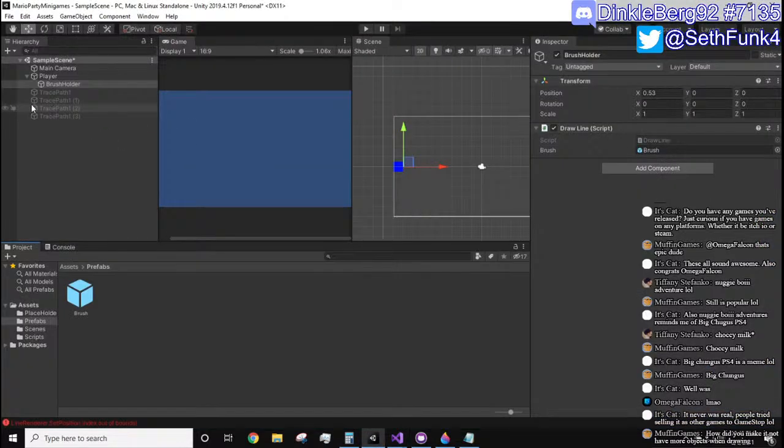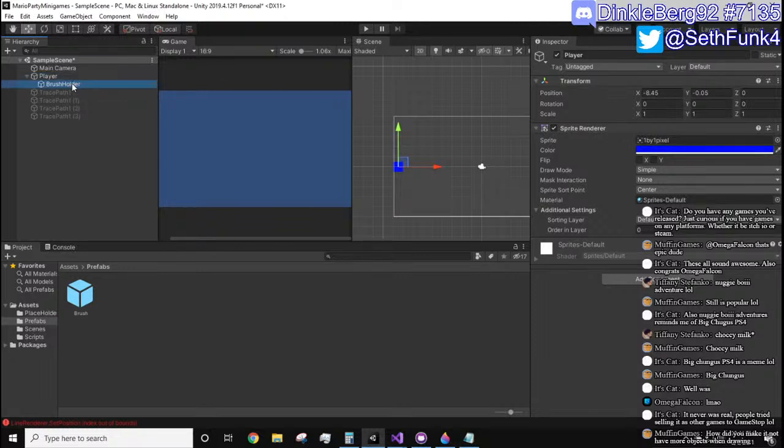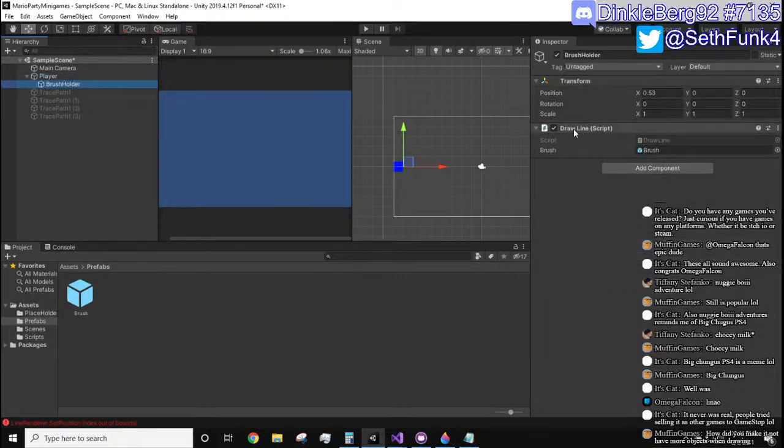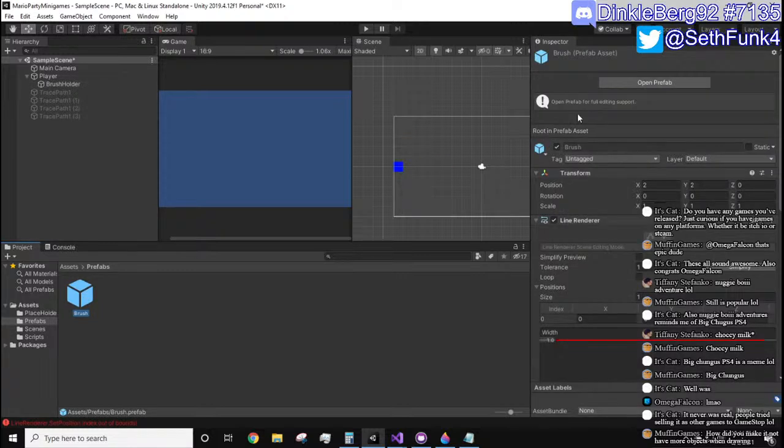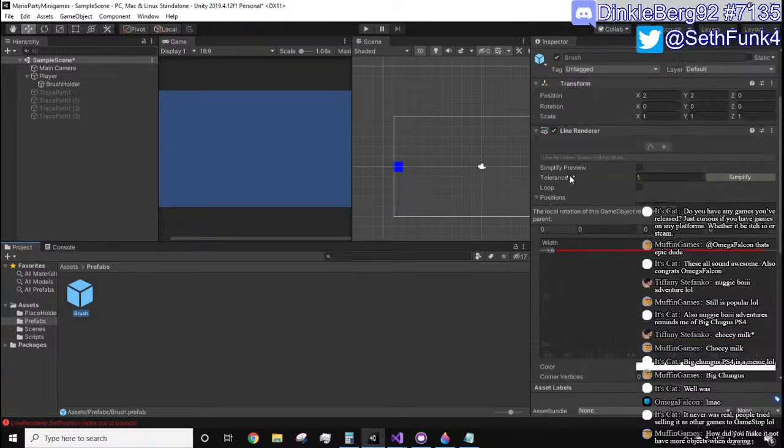So when I go back over here, you don't see anything. You just see my player, which is just a blue pixel, and then a brush holder, which is an empty game object with my draw line attached to it. And you can see the serialized field, I have a brush object, which is one of my prefabs. And if I go to the prefab itself, you can see the only thing that I have on here is a line renderer. It starts off at position 1, so index 0, 0, 0, 0. This all gets changed when the brush is instantiated.